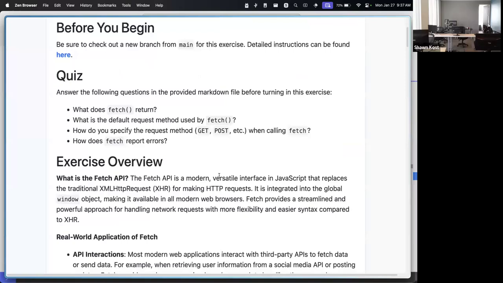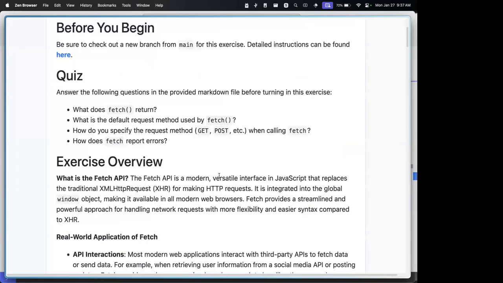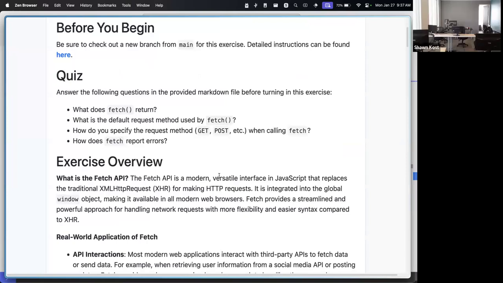Trey, what is the default request method used by fetch? It is the get method. Yeah, so the get method. So by default, whenever you use fetch, you're going to be making get calls.